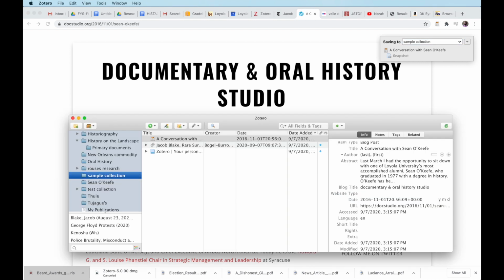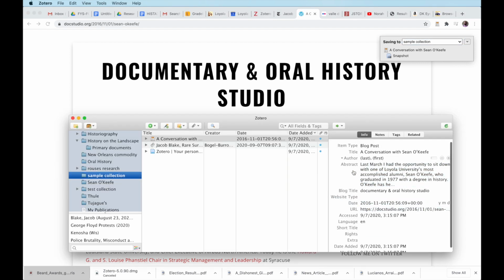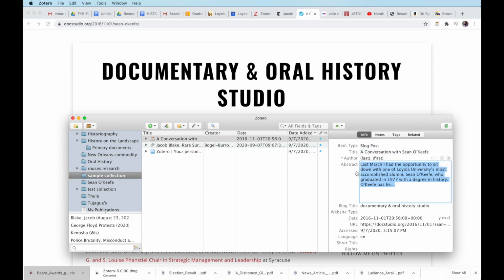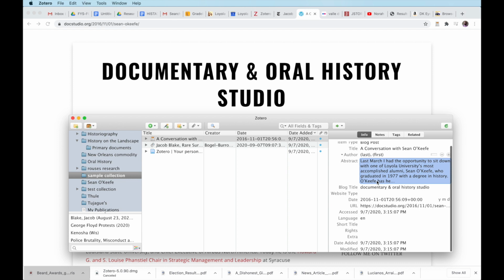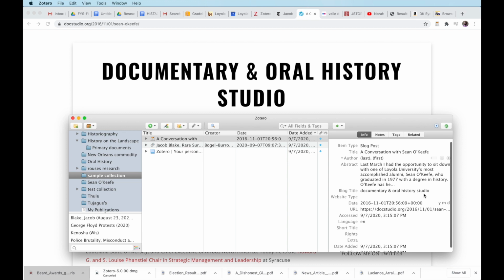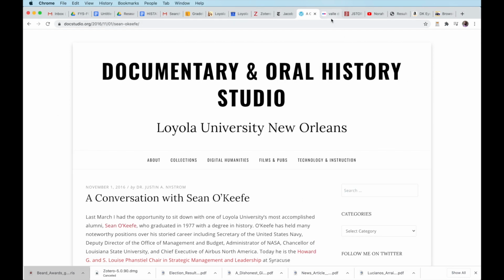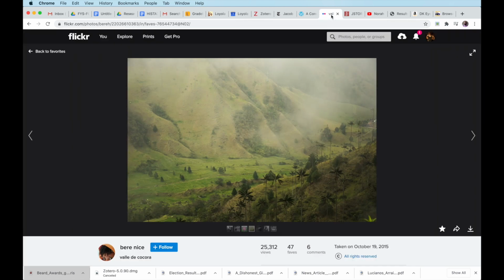Let's see what that looks like in our Zotero library. So we have a blog post, a title, an abstract, which in this case it just extracted the first bit, just like the newspaper article. It did not extract the author name, but again, it tells you what the name of the blog is, the date of the blog post, and the URL, so if I want to go back to it. All right, so that's another example. You can do all kinds of things with Zotero.